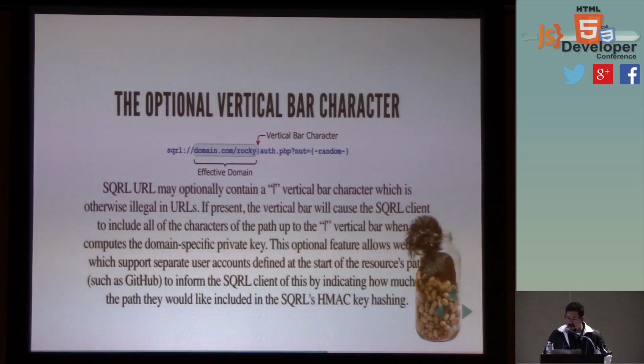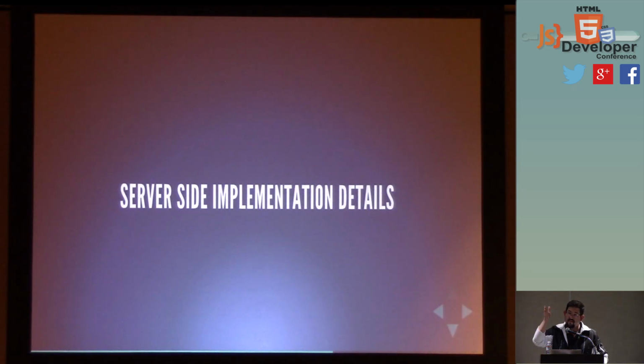One option inside this is a vertical bar. A lot of sites will authenticate to a certain subdomain, or will have an account bit of information that's in there. This is common on GitHub and on a lot of sites. And so if you put a vertical bar in there, the domain name is lengthened to include everything on the left side of the vertical bar. And that information goes through the hash function in order to generate your public-private key pair.